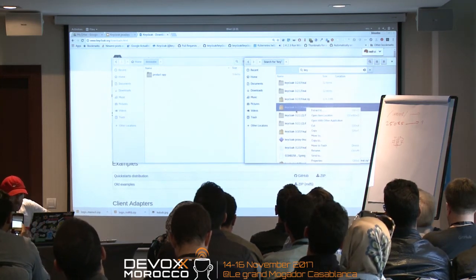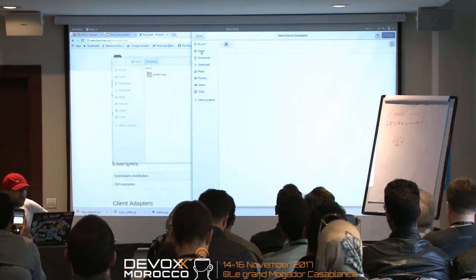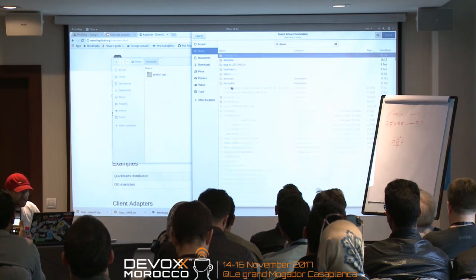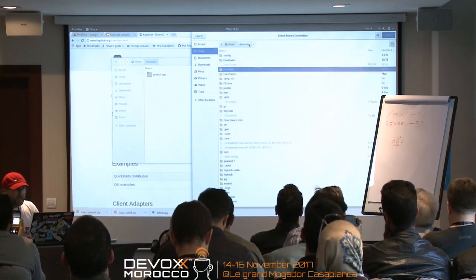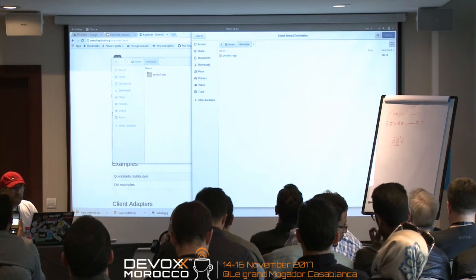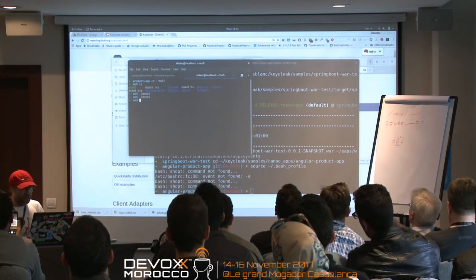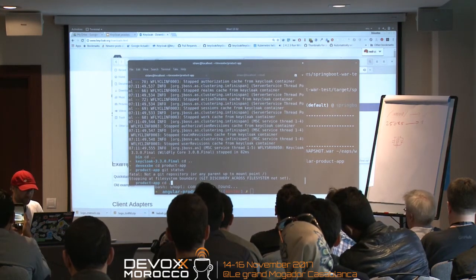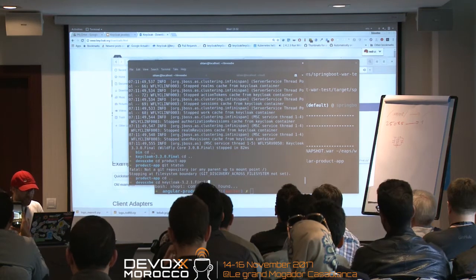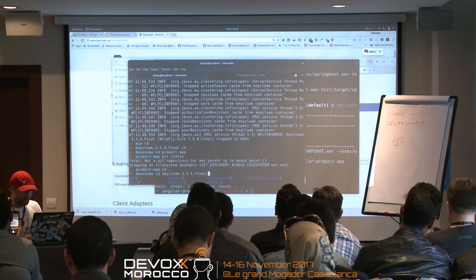Let me just extract that to devox.be. Okay, I just unzip it there. Here we go. I go to this folder. I should have Keycloak, and there I have a bin folder.